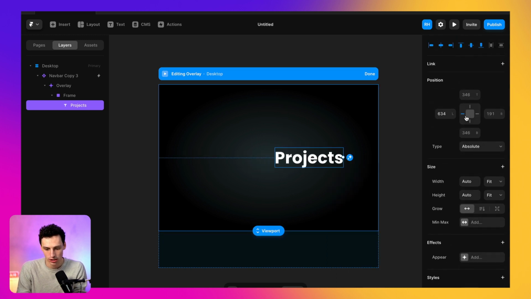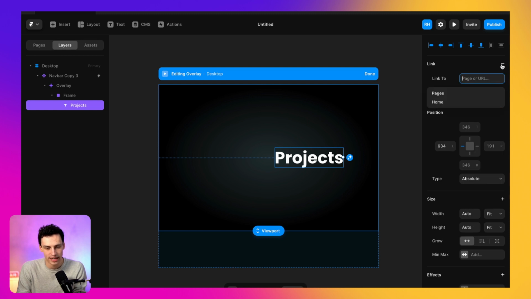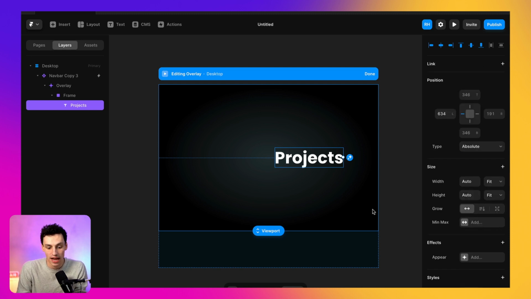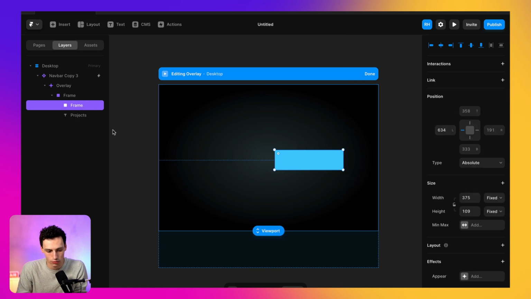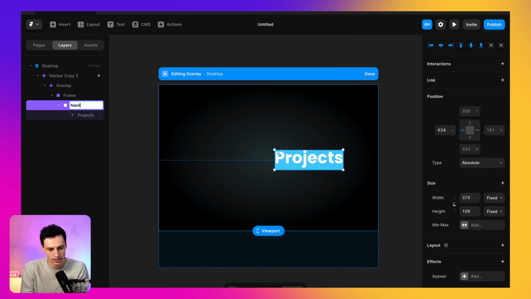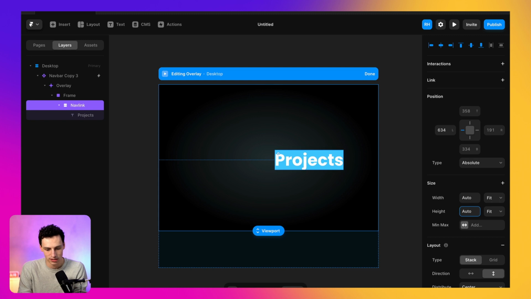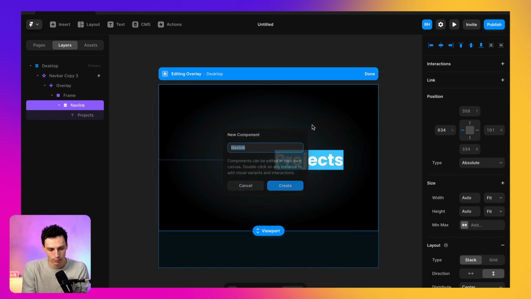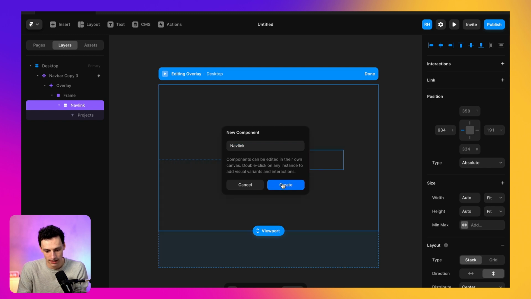Now I could just link this and make it work like any other sort of link, but I actually want to have an animation, so when I hover, it plays some sort of effect. So to do this, what I'm going to do is wrap this text in a new frame. And we're going to make sure that text is part of the frame. And we're going to call this navigation link. And I'm also going to set the width and height to be auto. So it's automatically going to take up as much space as it needs. And now if I right click and go create component, and we'll call this again navlink.